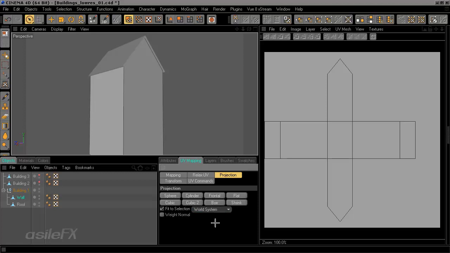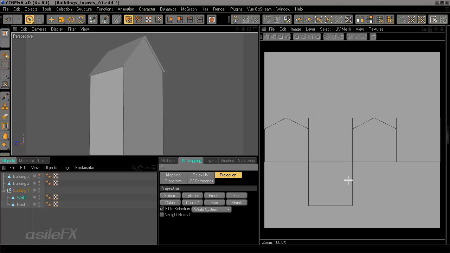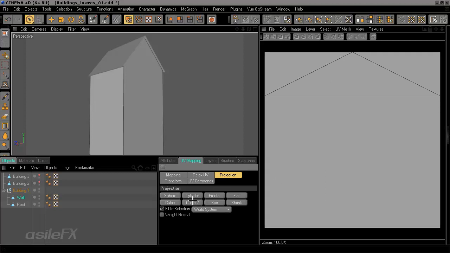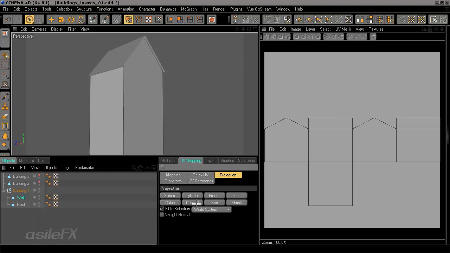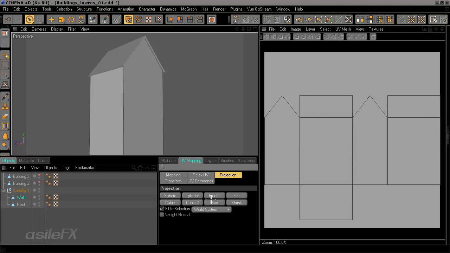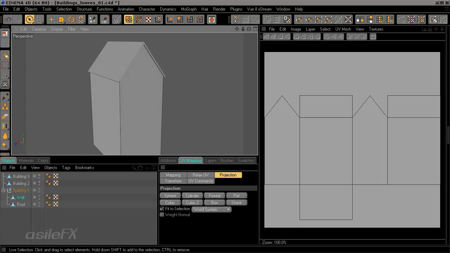I'm going to switch to the world system and go to cubic, and we're going to see a couple of different options in how it's stretching out the object. The most accurate is going to be box, and the box is going to give us probably one of the best scale references to keep everything consistent based on its scale of the object, to keep the texture consistent throughout the objects. We don't want to have any massive scale changes between different sections.